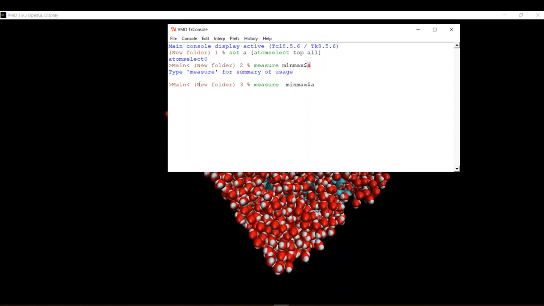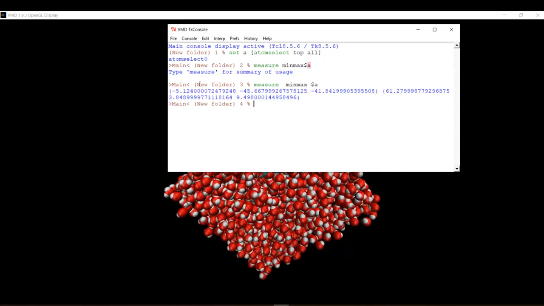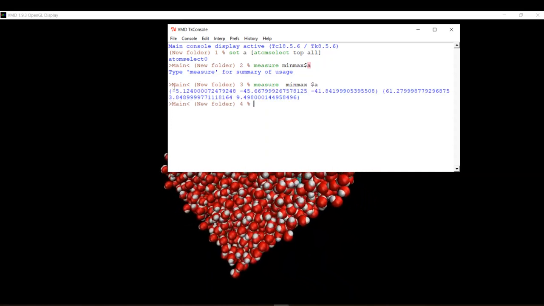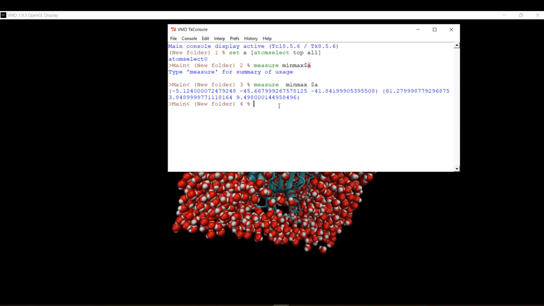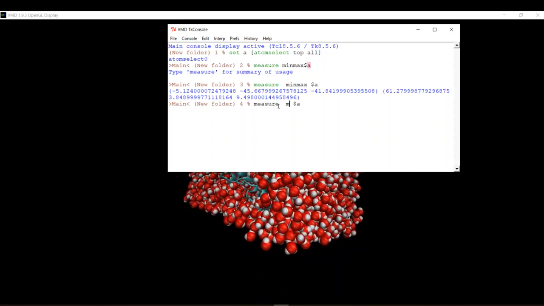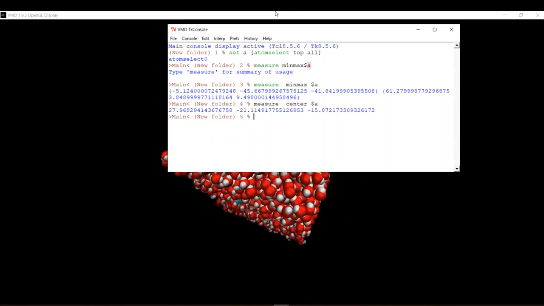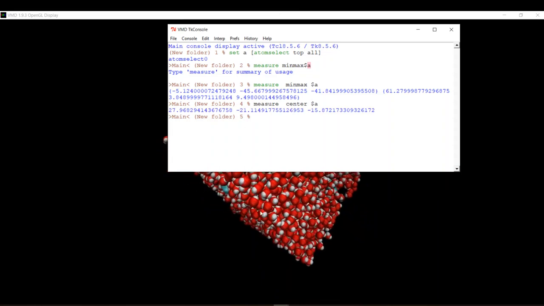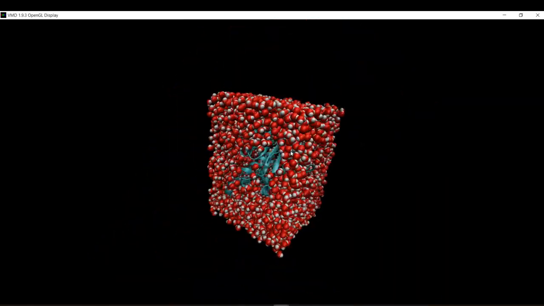measure minmax. Yeah, I have a problem, I have to make space. Yeah, here are my box dimensions: x, y, z minimum and x, y, z maximum. And you can also know the center, because this is important when you prepare your configuration file for the simulation. measure center. Yes, this is my center of the box, the coordinates of the center of the box. It's quite simple.